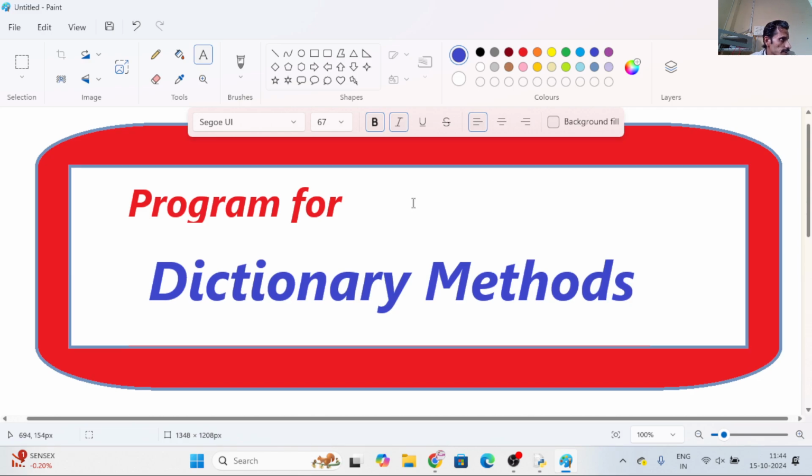Dictionary methods in Python. Let us see the function with an example. Okay. Yes, maintain pin drop silence. Any doubts?